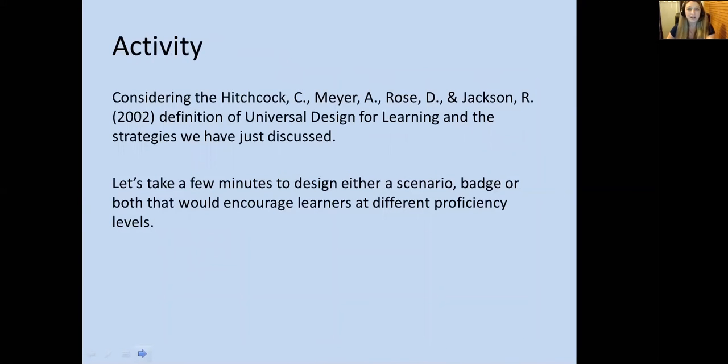So considering the definition of the universal design for learning and the strategies we just discussed, I want to just take a couple minutes to see if we could come up with a badge or a scenario or both that would encourage learners at different proficiency levels.